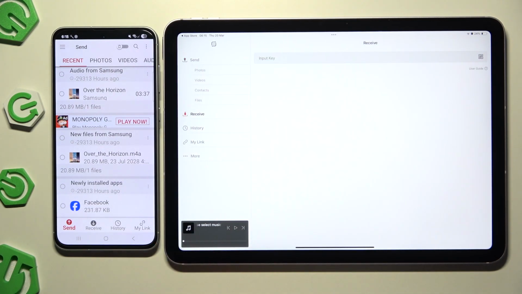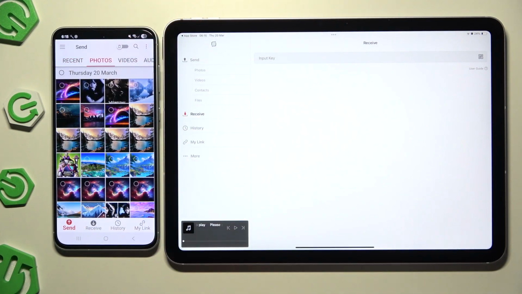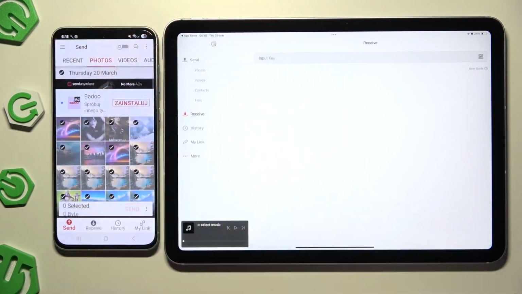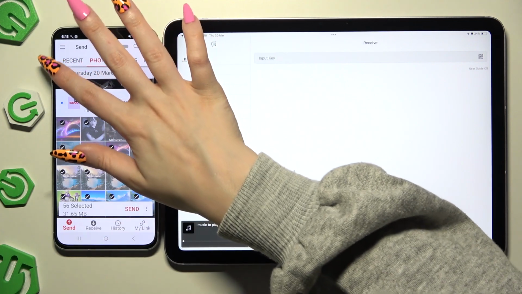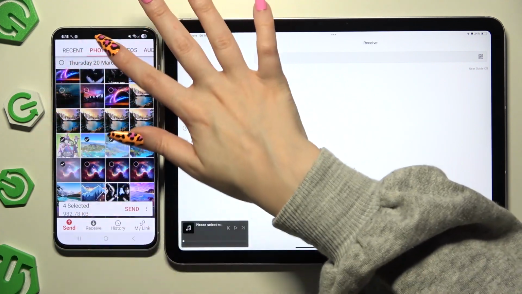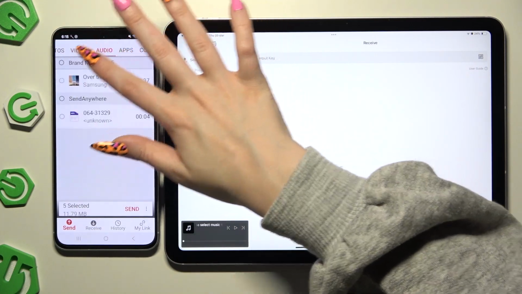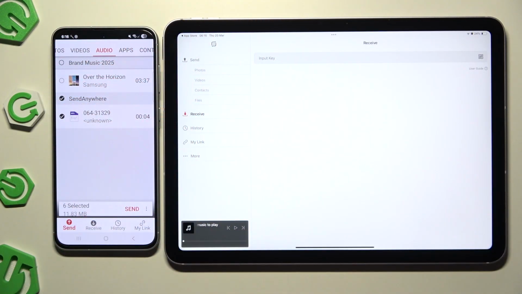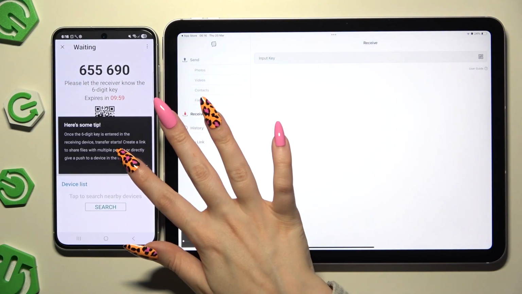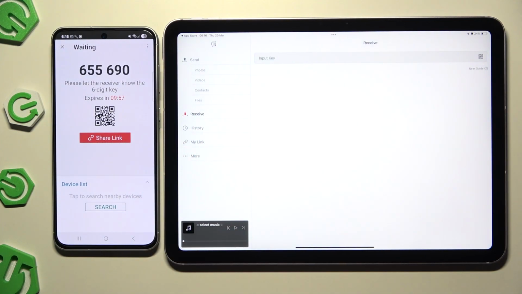And from here you can go back to your Samsung, this time to pick all of your files you wish to send, thanks to all of those categories at the top. I will only go with a few, just for example. When you finish, hit send next to selected at the bottom. Got it, and in here's some tip pop-up and decide which connection way you want to use.